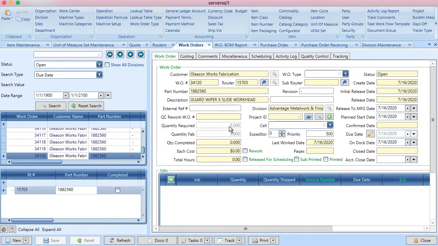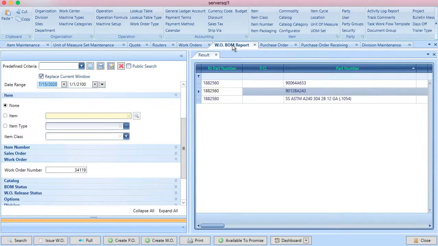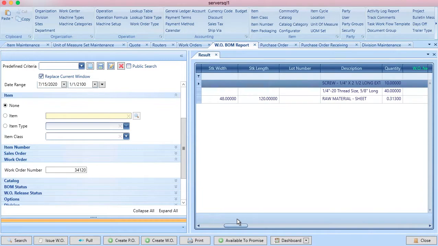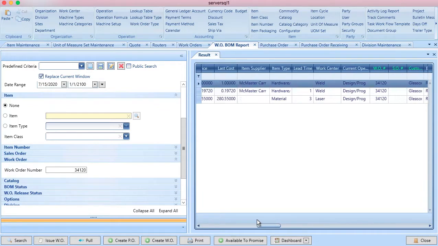Here's the work order with a quantity of 5. And now the next step would be, okay, it's already created and released, and I'm going to look for 34120, and that's the work order.